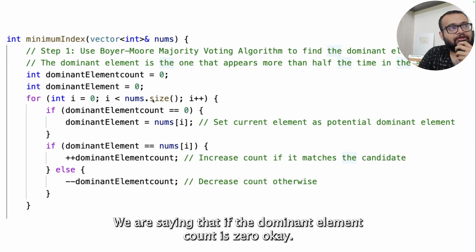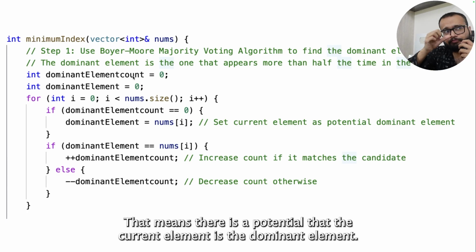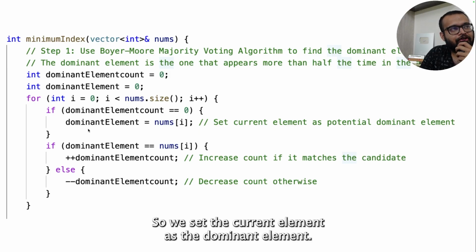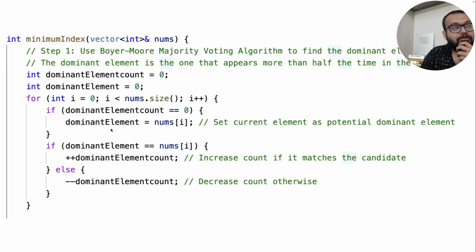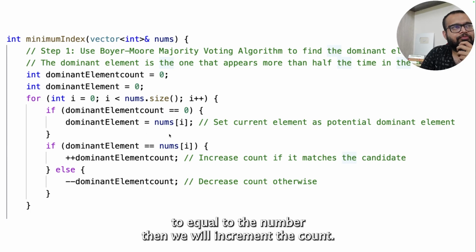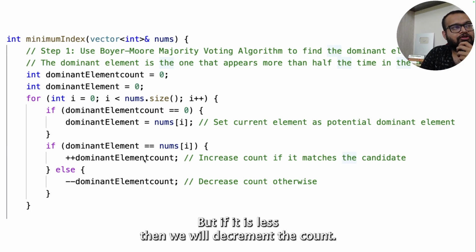If the dominant element count is 0, that means there is a potential that the current element is the dominant element, so we set the current element as the dominant element. Now we check: if the dominant element is equal to nums[i], then we increment the count, but otherwise we decrement the count.